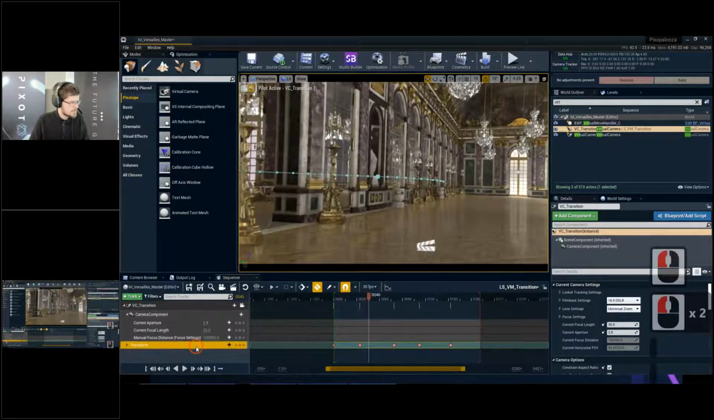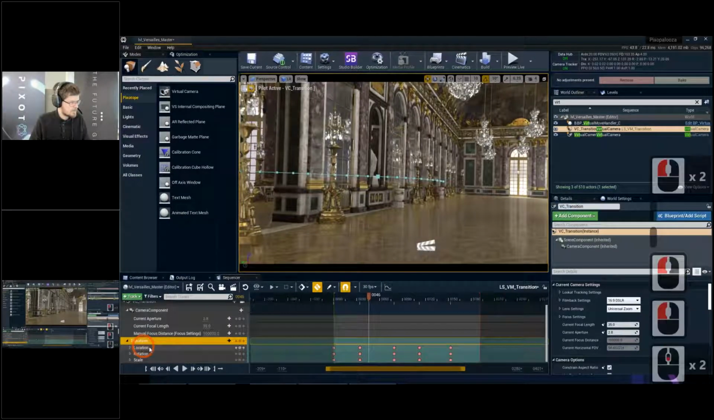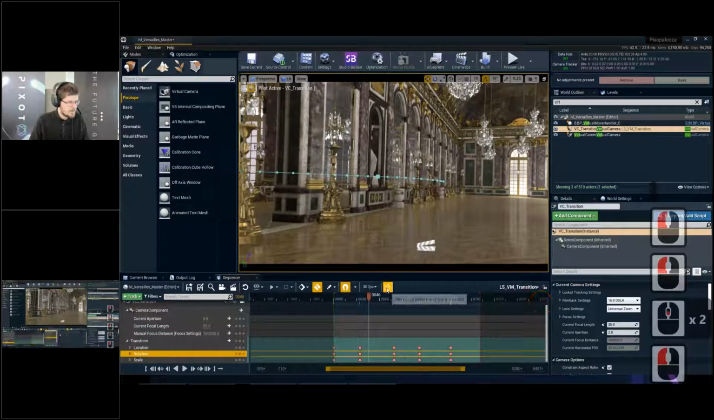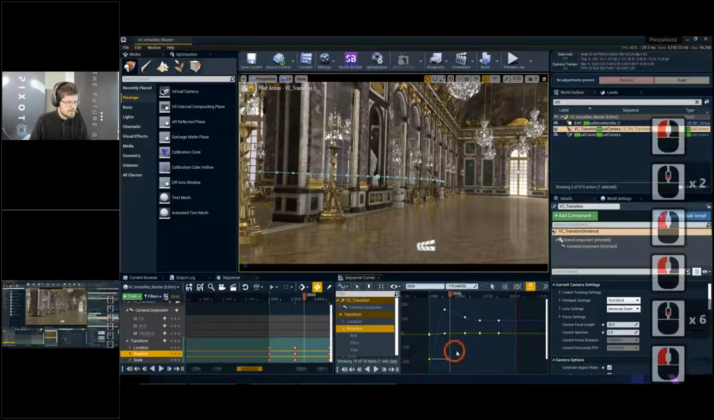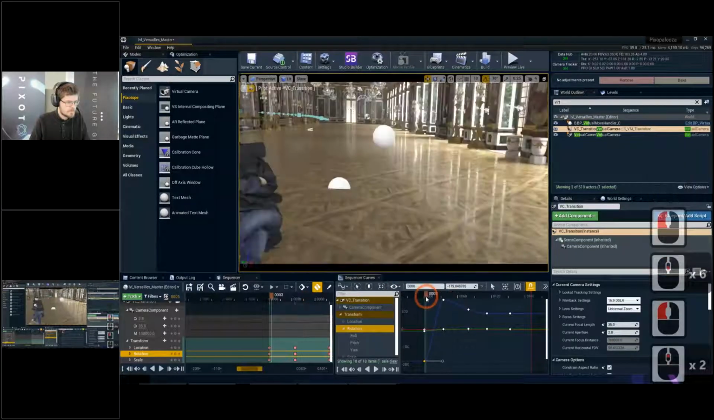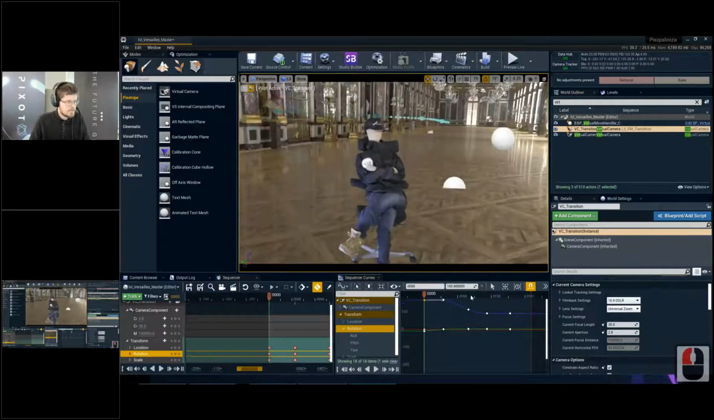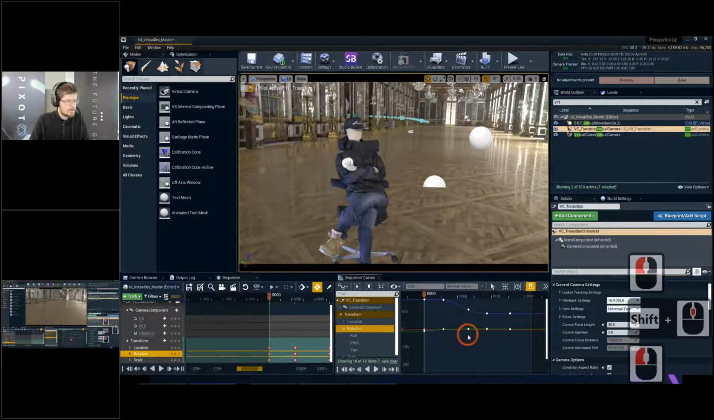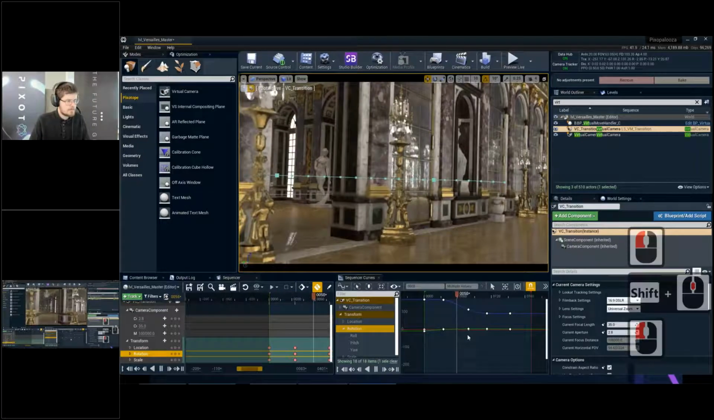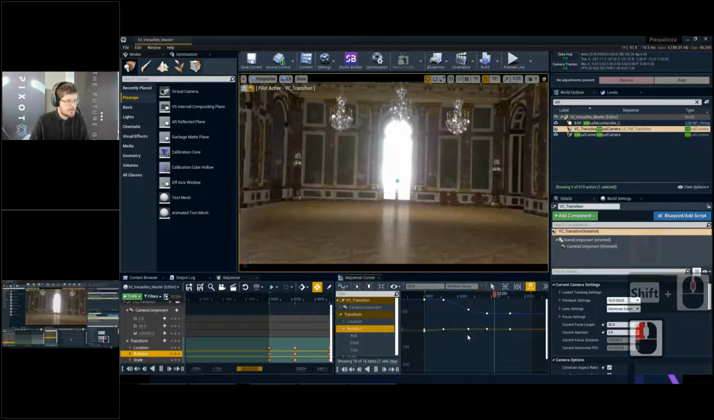Let's also fix this rather annoying 360 by going to rotation, curve editor, and just offset this start curve. Sorry, this start point. There we go. We play, go around the corner, we fly in here.